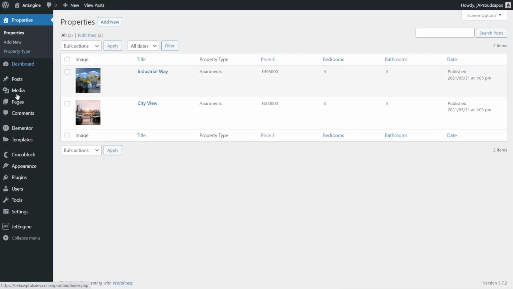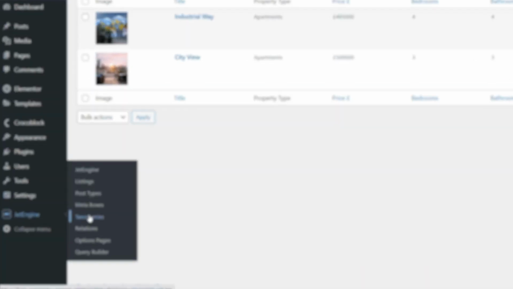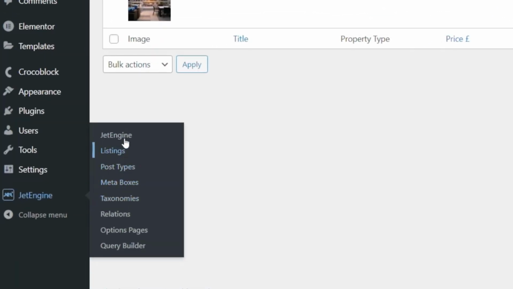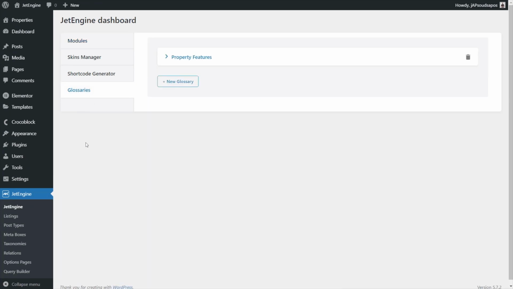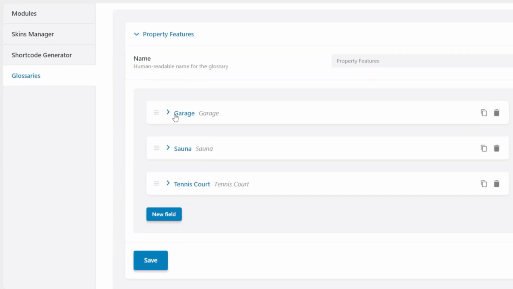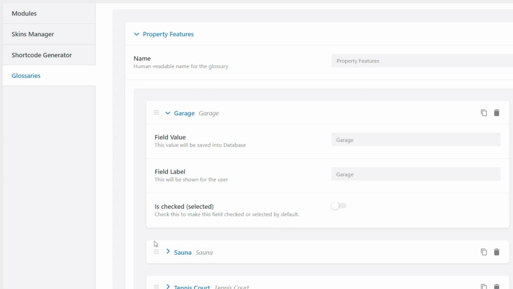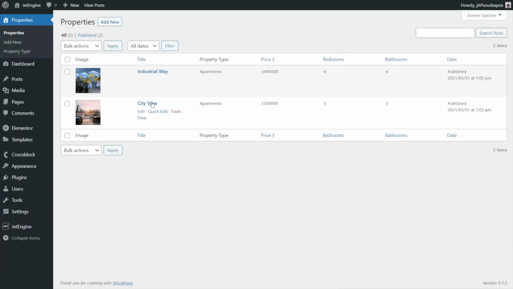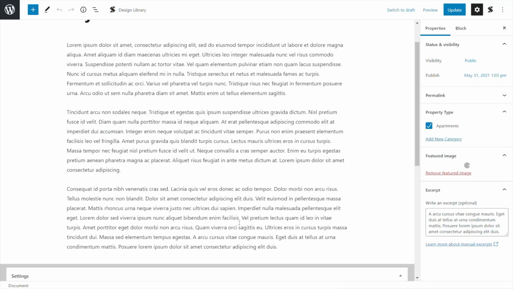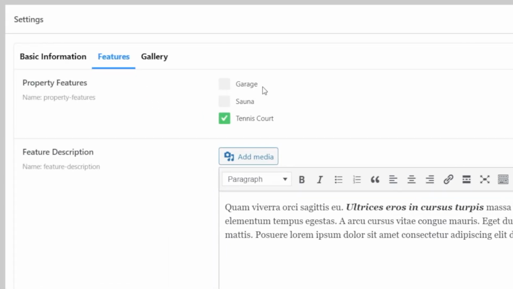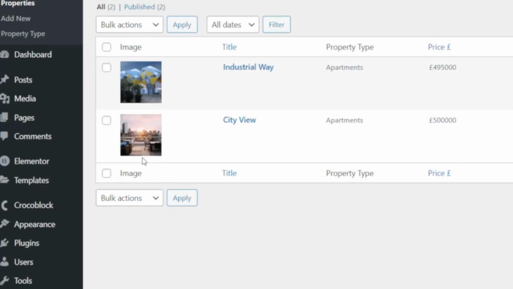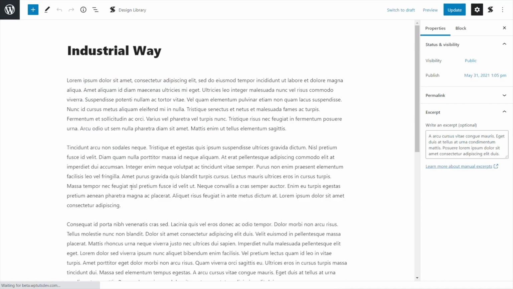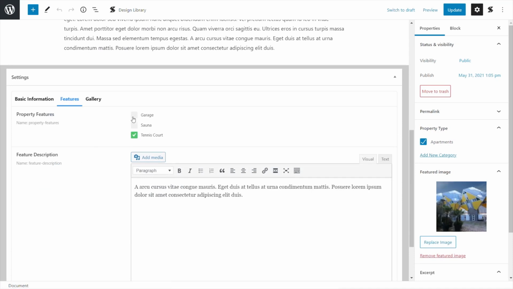Now, if we want to come back in and remove that option from making it automatically selected, we can do that as well. We can just come back into our Jet Engine and into our glossaries, open this up, and we can say we don't want that garage to be pre-selected. We'll unselect that, save it. And now when we come back into our properties and open this one up, we'll find that when we come down to our property features, you can see garage is not currently selected. And if we go back to the first one and open that up, you'll see if we scroll down again, garage is still not selected. So it's very easy to make sure that you can have these selected, turned on or turned off if you need them to be.